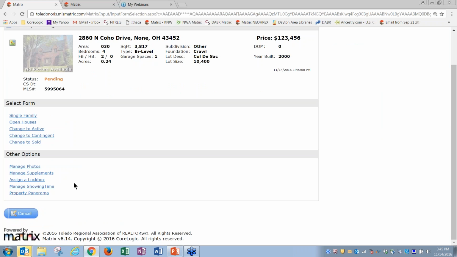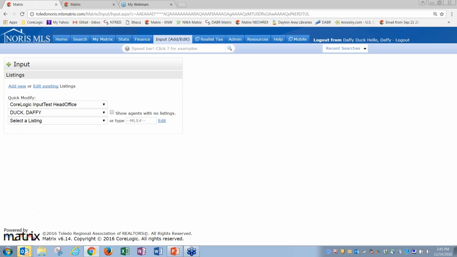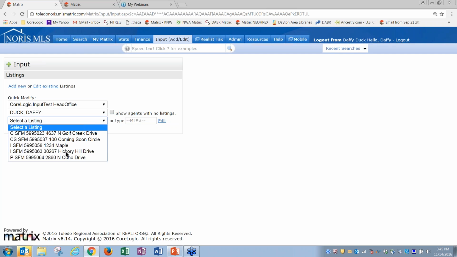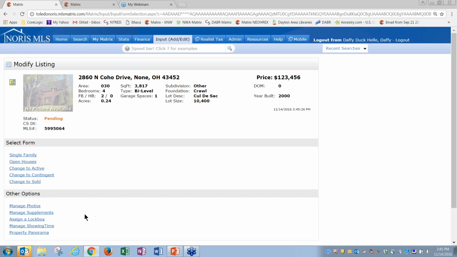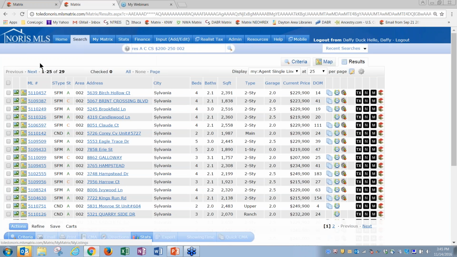But at any time you notice you can manage your showing time, assign a lockbox, add your attachments, manage photos, cancel. Let's see here. Remember that property panorama. Let me open this back up here. Property Panorama. As soon as you give us 5 or more photos, we'll take the first 5 photos for you, and every listing that has 5 photos or more will automatically have a virtual tour. So when you do your search for properties, you're going to notice that's why a lot of listings here have a virtual tour.